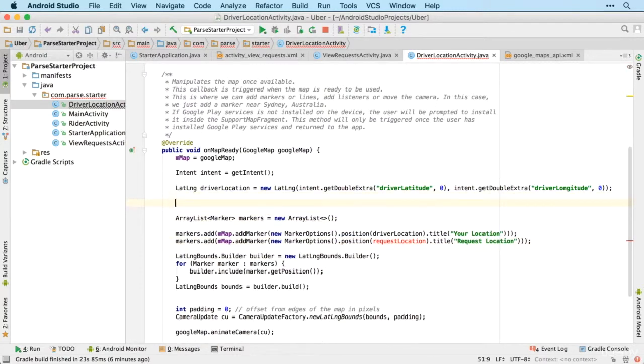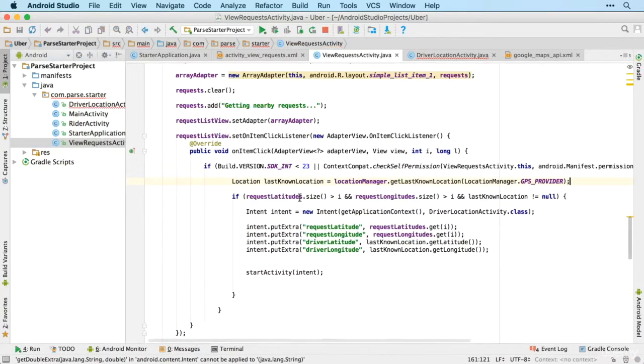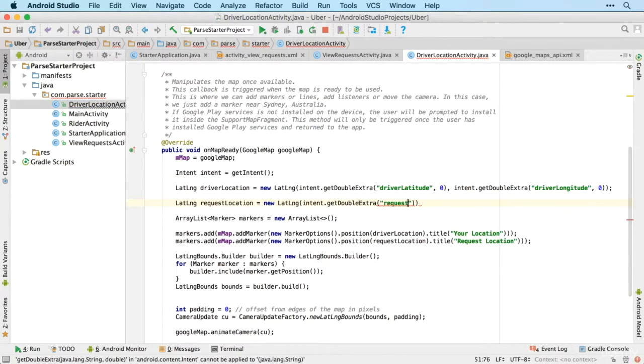Now to do that, we'll need to create a LatLng again for the request location. So this is going to be a new LatLng, and again we're going to use intent.getDoubleExtra, and I think I called it request latitude, but let's just check. Yep, so request latitude. And 0 just in case, and then intent getDoubleExtra request longitude with 0 as the backup.